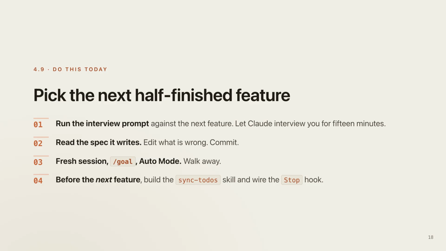Second, read the spec it writes to docs/specs/featurename.md. Edit what is wrong. Commit it. Third, start a fresh session with /clear. Set /goal against the committed spec. Switch to auto mode with Shift Tab. Walk away. Fourth, and this is the part to do before you forget, before the next feature, not after. Build your version of the sync todos skill and, for extra bonus points, wire the stop hook. Then use the skill-creator skill from the official marketplace if you do not want to handwrite YAML.